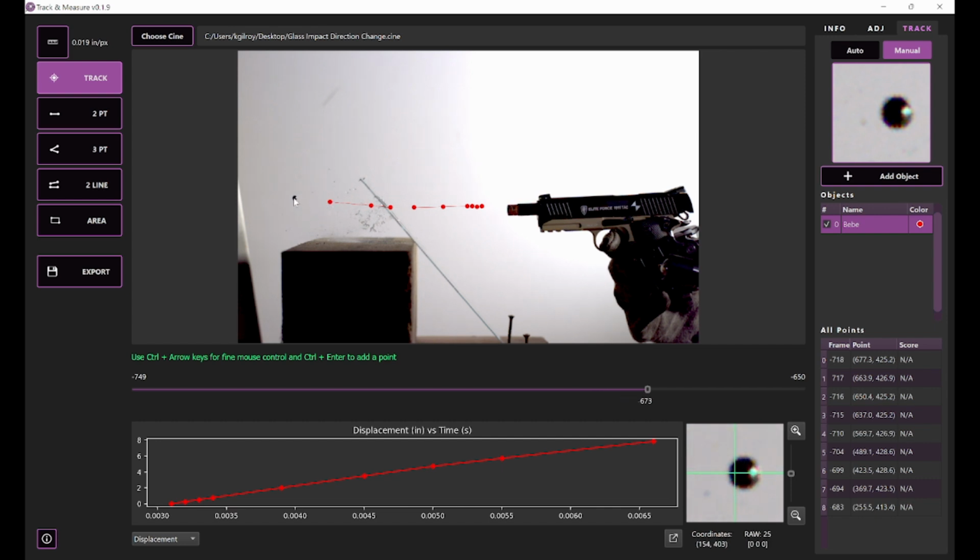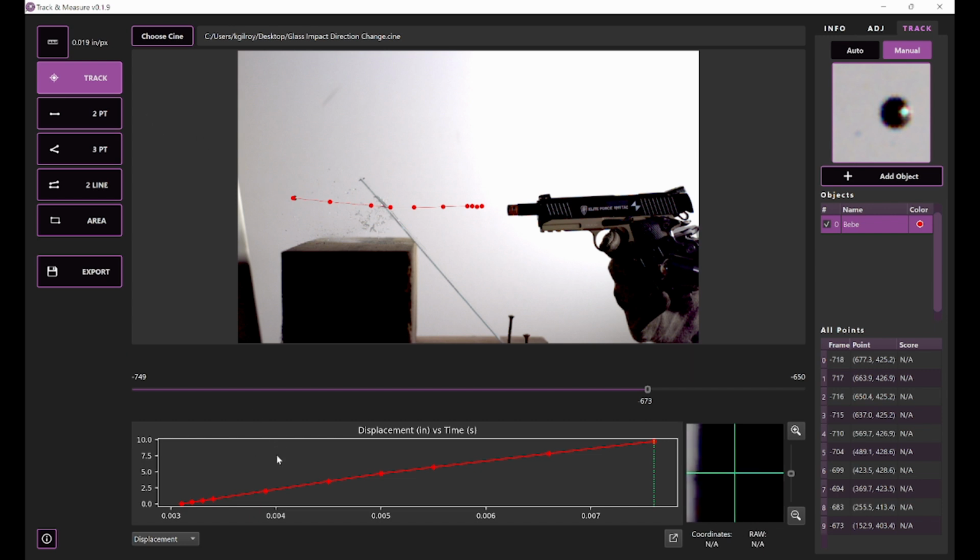All right, so essentially what I did is I added a series of points to this BB as it's traveling through time. And I have populated a displacement versus time graph in units of inches and seconds here on the y-axis. I can even take a look at my displacement in the X position versus time. I can look at my speed here.